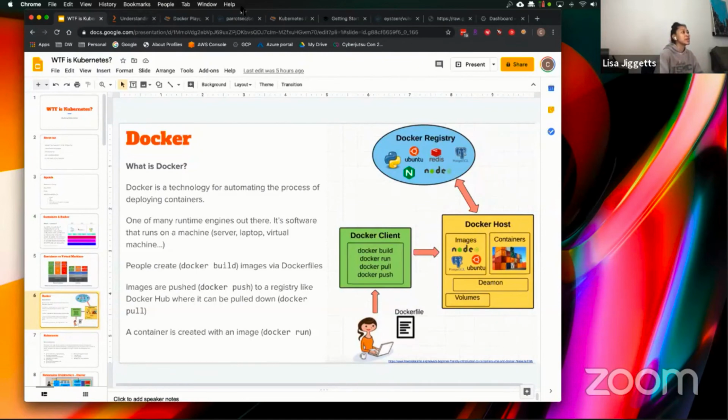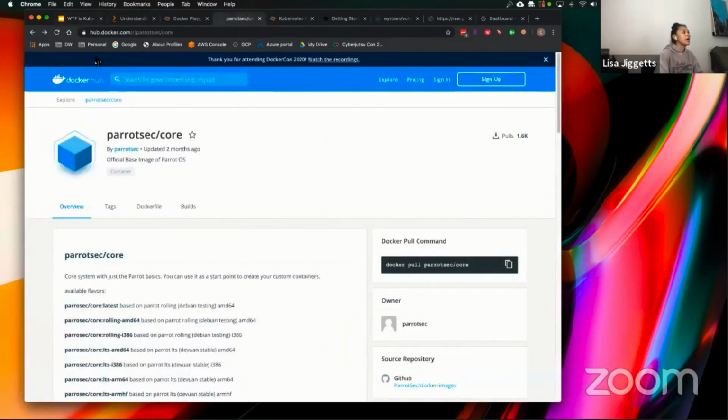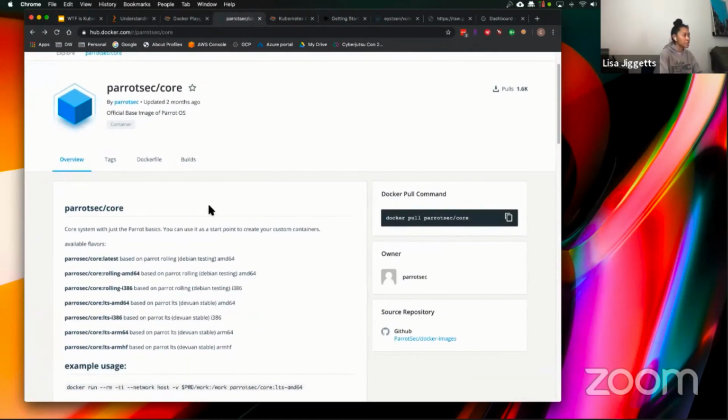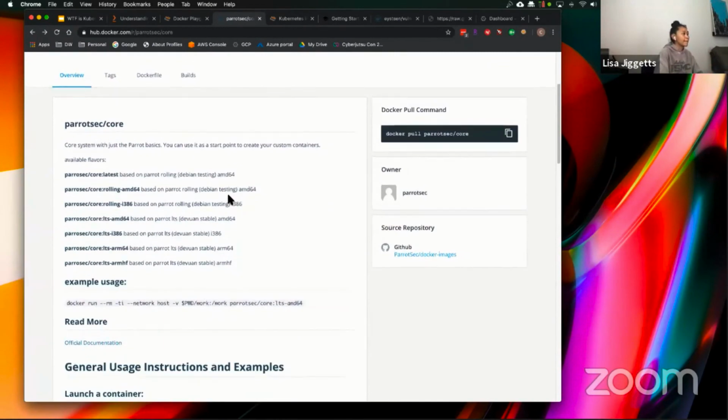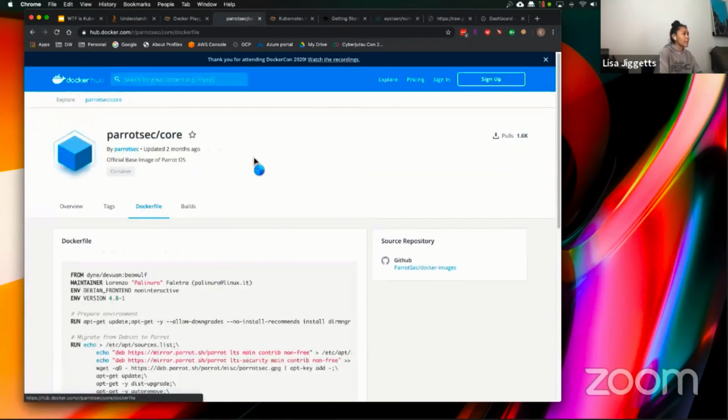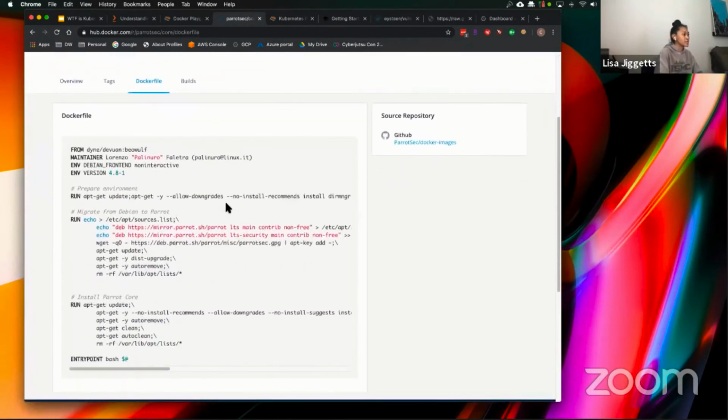So actually, I do have it up here, hub.docker.com. This is Parrot Security, Parrot OS, which, like I said, is basically the same thing as Kali, but they've got their own little spin on it. I actually like it. So this Dockerfile, you see, this is basically it.